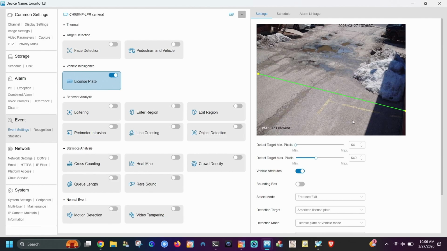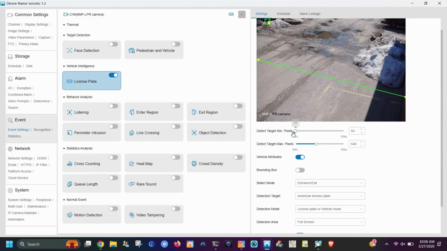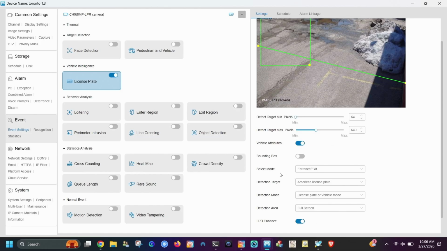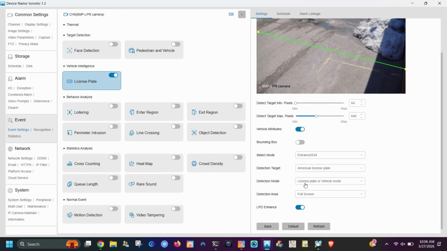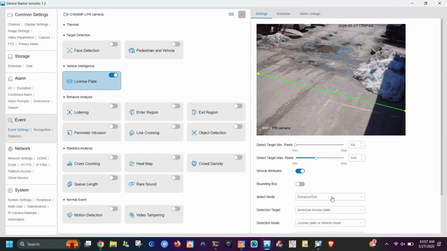As you can see, we already have it enabled here, but what you would want to do is just enable license plate, and then you can adjust your minimum pixel size and your maximum pixel size. You can do vehicle attributes, select your mode. Typically we found that most customers use entrance and exit mode, and then you choose your plate. Your detection mode will be license plate or vehicle mode, and then you can also do license plate detection enhance. That'll just enhance the image if it's really dark at nighttime, or if it's overexposed, so you can get a better image view.